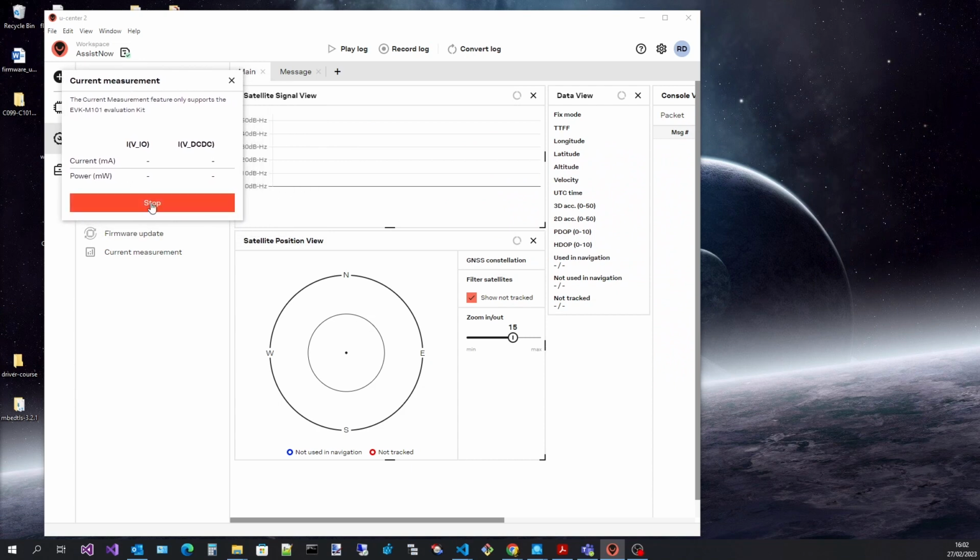Select Start, and if all goes well, the current and power consumption of the EV kit's VIO and VDC-DC test points will be displayed. Check the M101's block diagram for a description of these points.